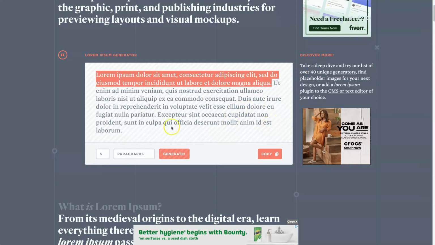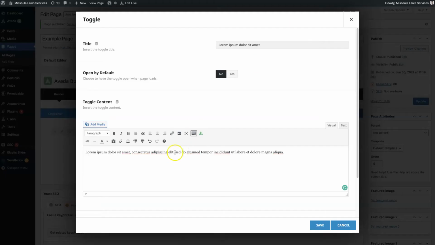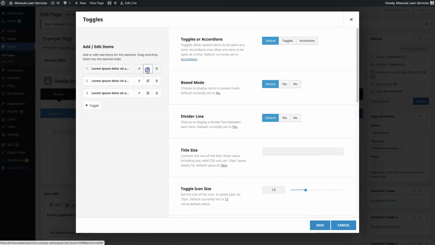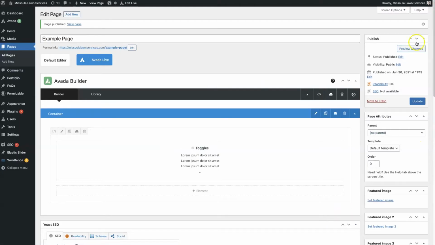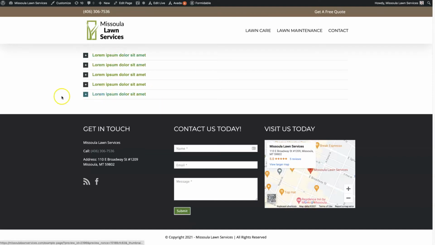Actually, I think we might want to add a little bit more down here so you can see how this will work. So this is the title of the toggle right here, and then this is the body text of the toggle. And then I'm just going to duplicate this a few times so you can see how this looks. So now if we go to preview this page, we'll see that there's this accordion that shows up.